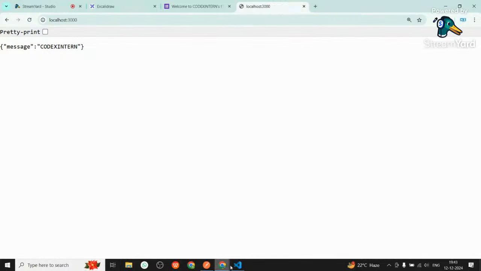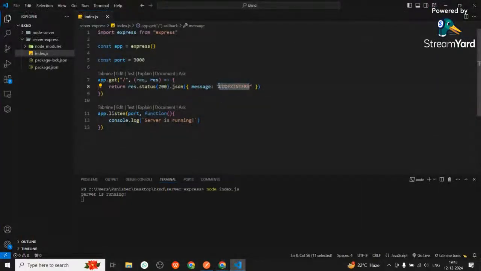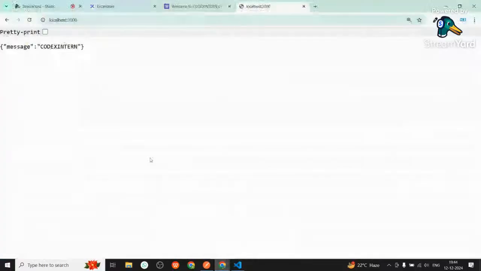Now if I change any method, any data like welcome to the bootcamp of CodeXIntern, and just let me restart the server, and if I reload this page, here you can see the data is now being changed into welcome to the bootcamp of CodeXIntern, right? So that is the server I have created using Express.js.